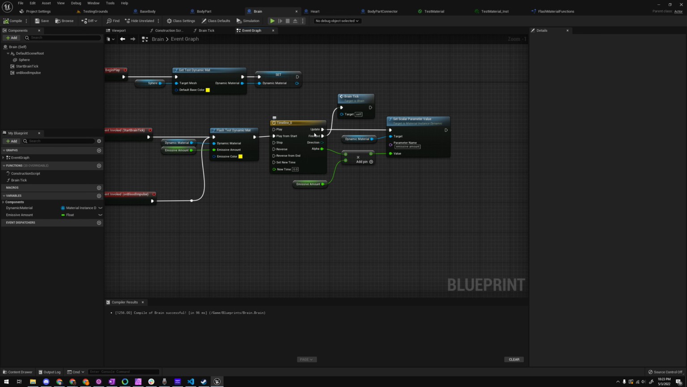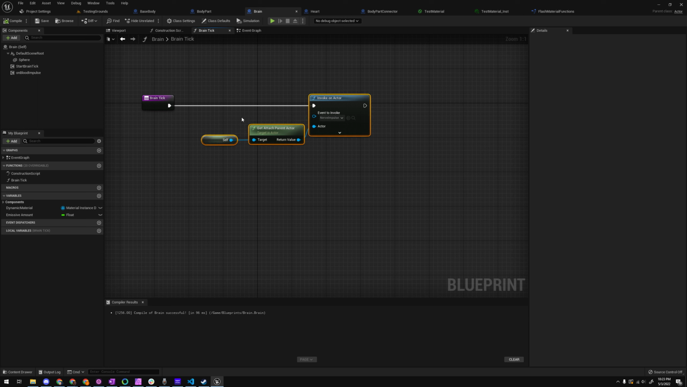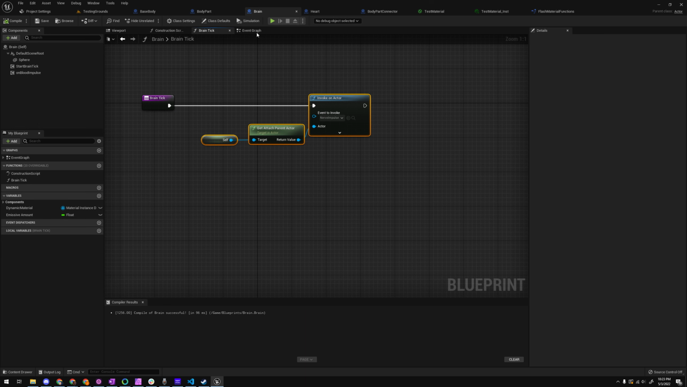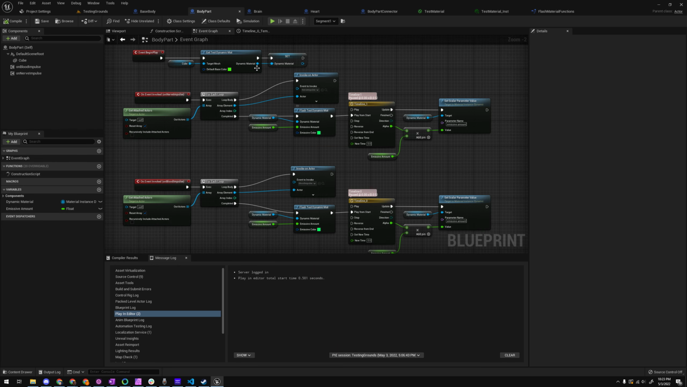Once this finishes, like I mentioned before, brain tick fires, and we look at brain tick. All it's doing is invoking on actor a nerve impulse, which is going to reach out to its parent, which is the body part. So we should see this flash yellow, and then once it fades out, this one should flash green because I have it configured as green in 2 cases.